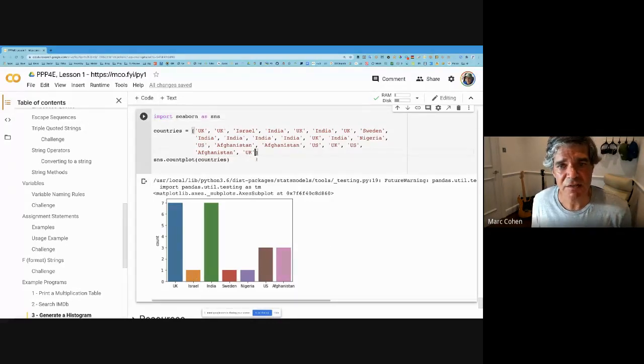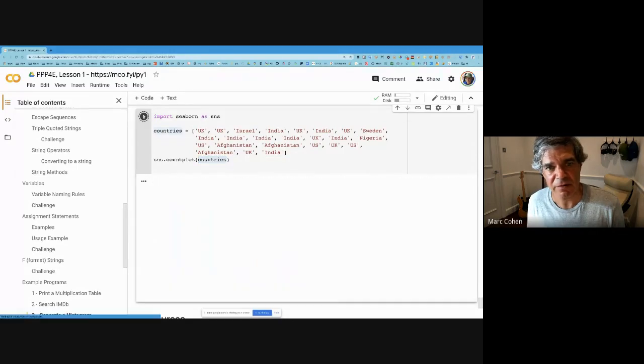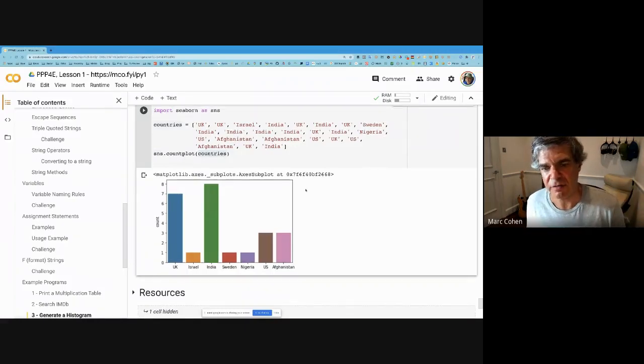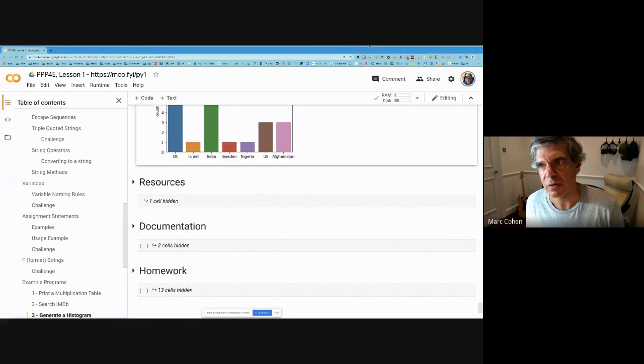What happens if I change the data? Let's say I add one person from India. What I've done is I've just changed the assignment to the countries variable. I've just changed what is sitting in the countries box. If I rerun that, when I call countplot with this modified version of the countries variable, it's going to see that. And now India is one higher just because I added that extra value. It's also nice that I didn't have to do the counting manually. I just threw this list in and the countplot took care of the frequency analysis for me.